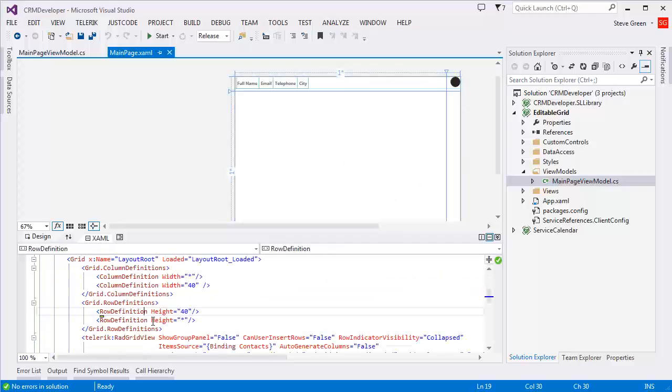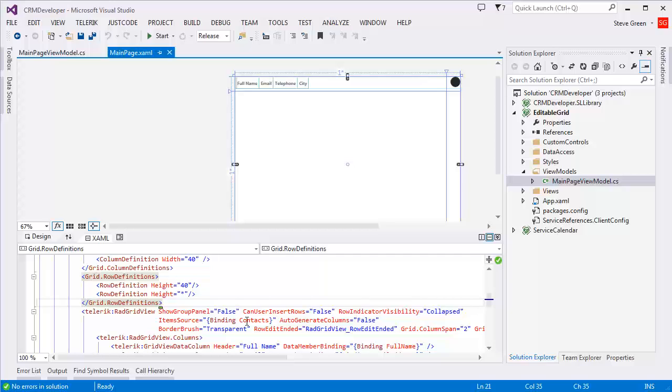Then likewise a row definition. Again, I've defined a row of 40 pixels high, and the final second row is an automatic height, so it will just scale to whatever area is available. So if I had an enormous monitor and I put this web resource and it filled the available space, it would scale accordingly. So that's the column and row definition.